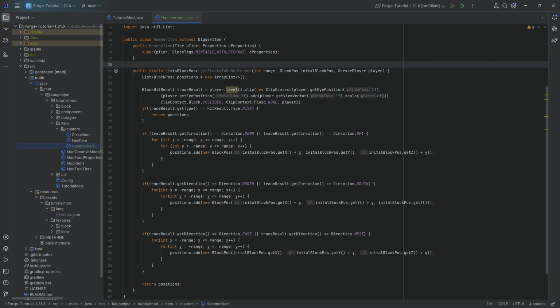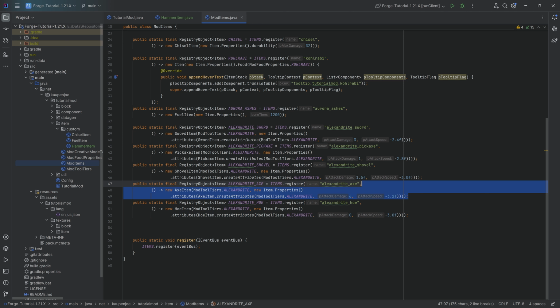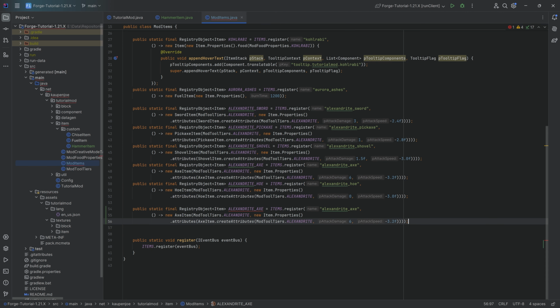Then we're just going to add this to the mod items. So we're going to create that. Let's copy over the axe instead of the hoe, because the hoe does not need that. This is going to be the Alexandrite hammer, and then the Alexandrite underscore hammer right here, which is going to be a hammer item, of course, Alexandrite here. Then we're going to make this a pickaxe item, create attributes.